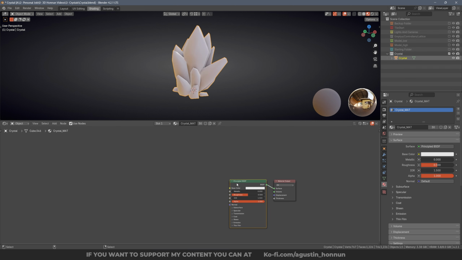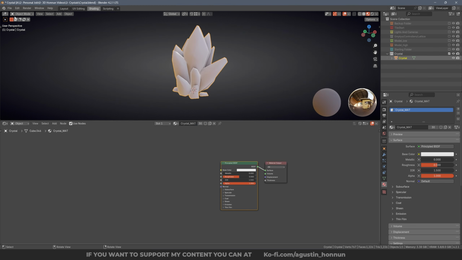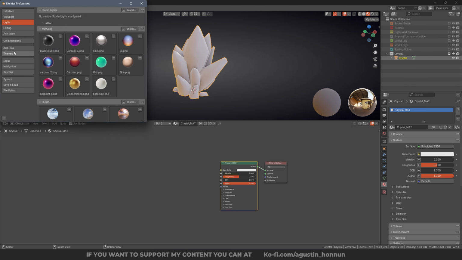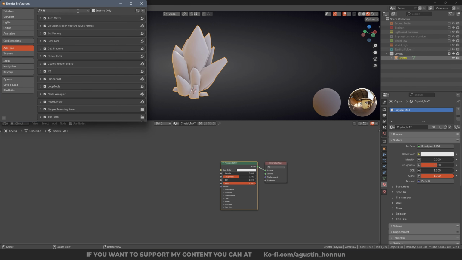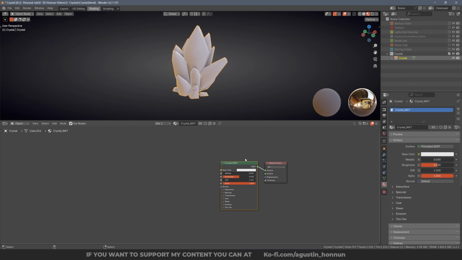delete this checker map, press Ctrl Shift T. If you don't have this feature, simply go to Edit, Preferences, Addons, and here type Node-wrangler. Here we have the addon, just enable this, then you press Ctrl Shift T.